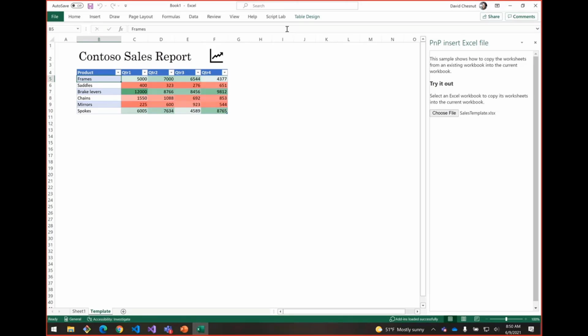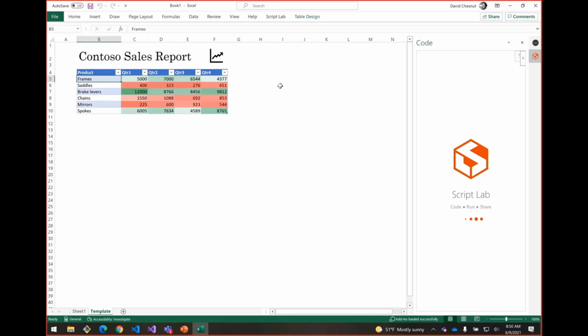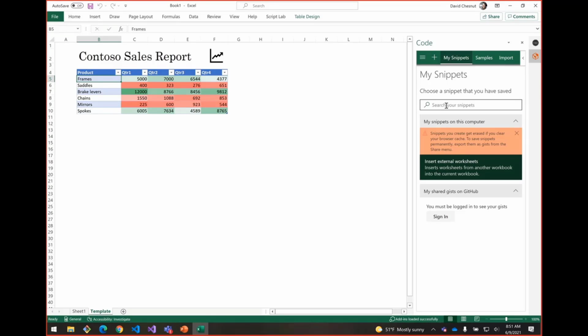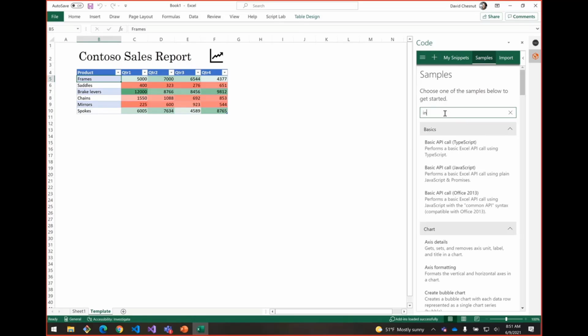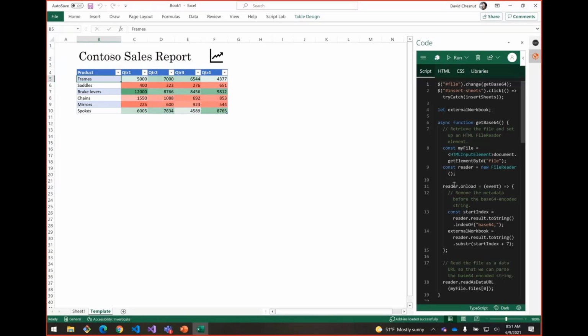One more thing to point out is that this sample is also in Script Lab, if you want to try it there. I've already opened it up here, but if you just go in the samples, not my snippets, I want samples, and you search for, let's say, insert, you can see this insert external worksheets. So if you want to try it out right away, you can go here.